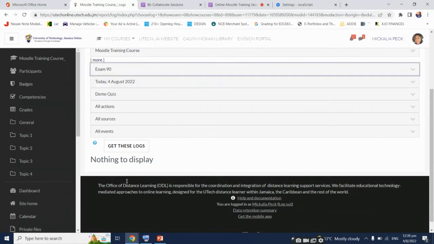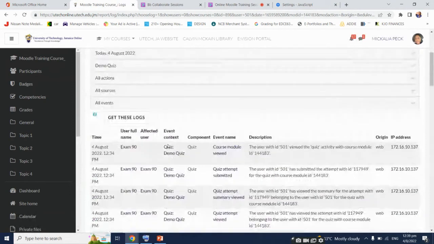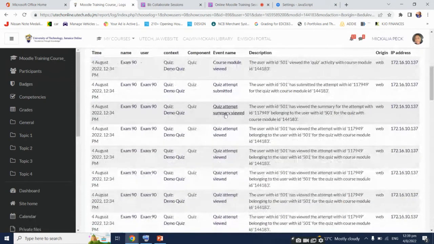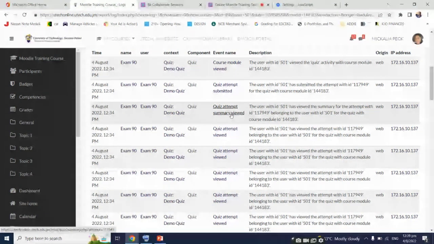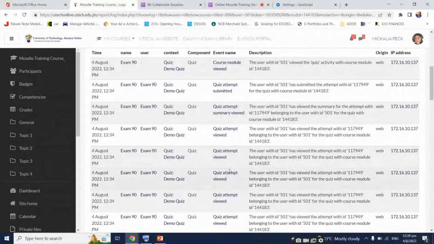If I go back to exam 90 and get these logs, it shows me that even the quiz attempt summary was viewed. For the quiz attempt summary to be viewed, this means that the student submitted all of their responses. So these are different things that we can look out for. If this does not help you, you can contact us and we'll be able to provide a more comprehensive overview of your students' activity within the site.